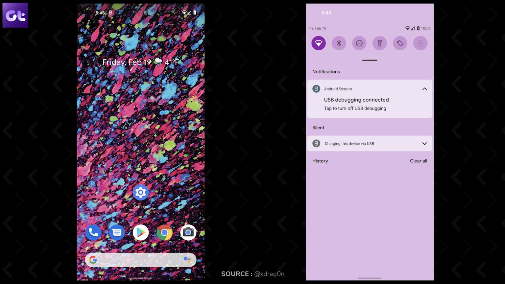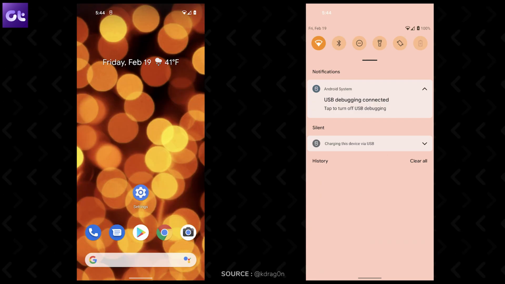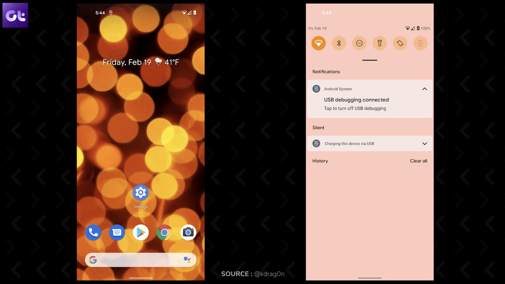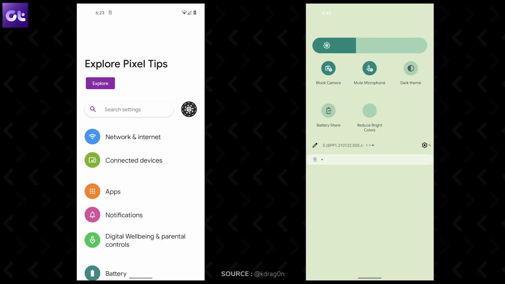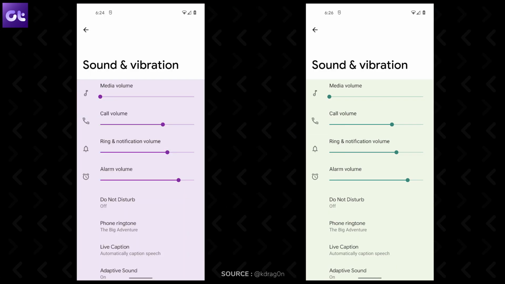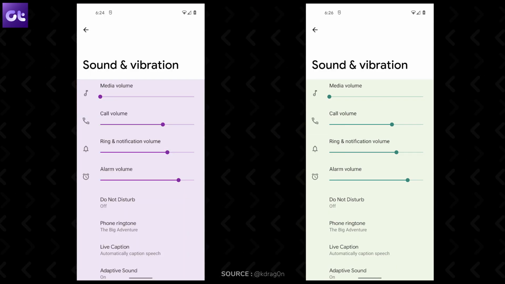So you just apply a wallpaper of your choice and the system will automatically determine what colors that wallpaper is made up of and apply or change the quick settings icons and everything all dynamically. So yeah, that is great. Yeah, big shout out to K-Dragon for enabling this.